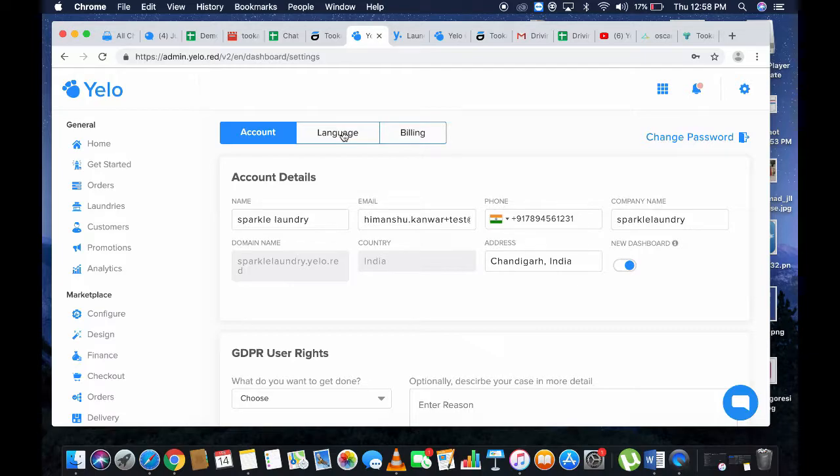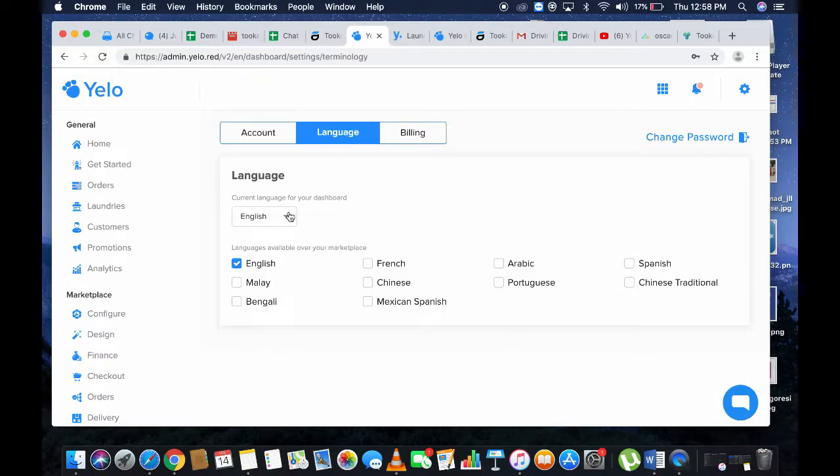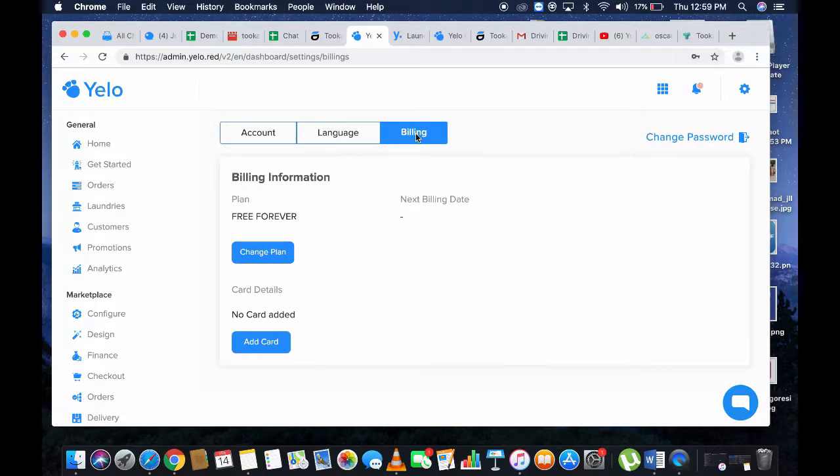Now by clicking upon language, we can choose any of these languages. The English is already selected. We can select the French, Chinese, Mexican, Arabic, Portuguese, and many more. And this is the billing section. Here the admin can see the plan which has been taken by him or her, and here he or she can add the card details for the deduction. And by clicking on this option, the admin can change the password, and by this he can log out.